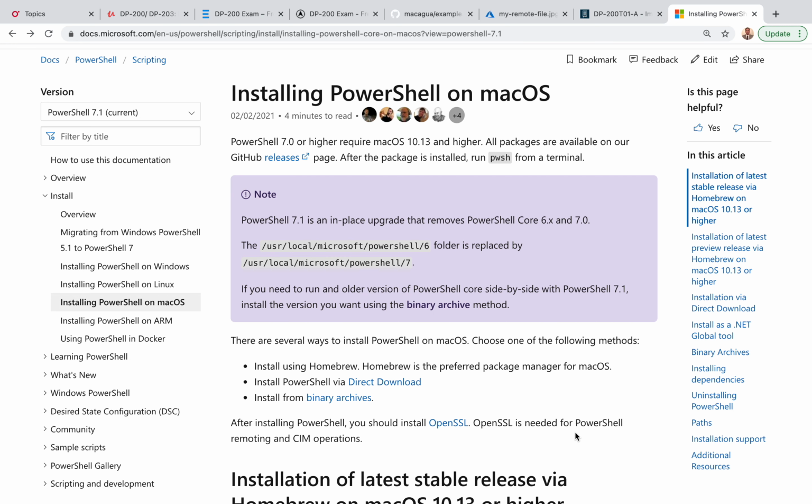Hello everyone. In this video, we're just going to try to install PowerShell on macOS, and this is a Mac M1 that I'm using at the moment with 16 gigs of memory and a 1 terabyte hard drive. If you look at installing PowerShell on macOS, it seems pretty simple.